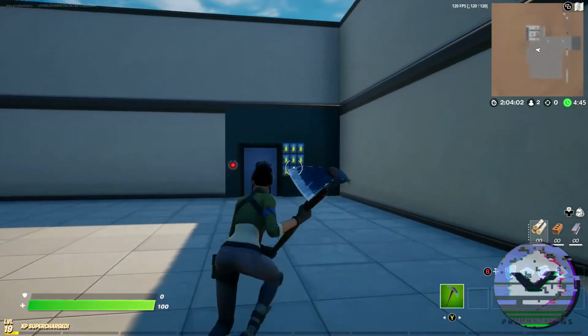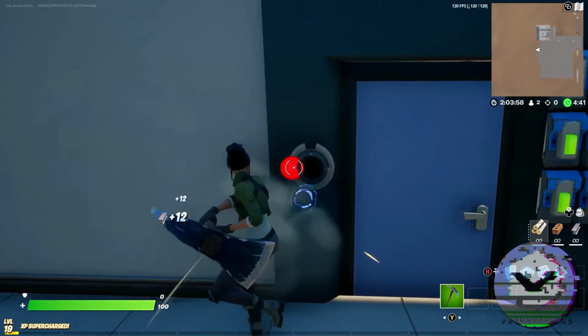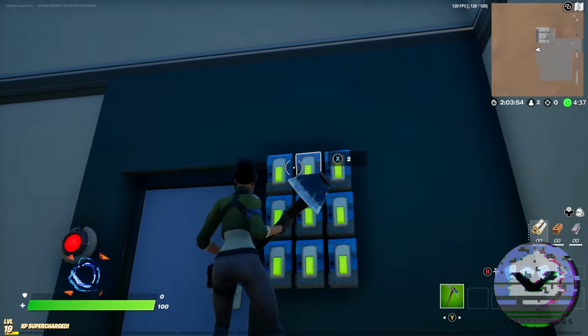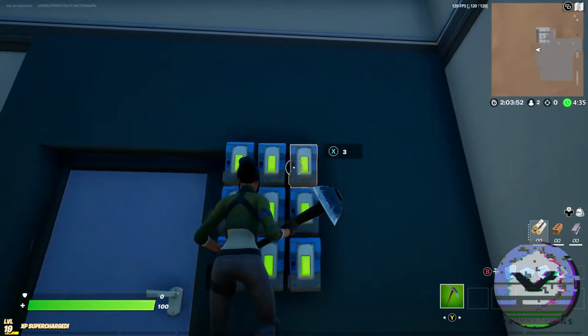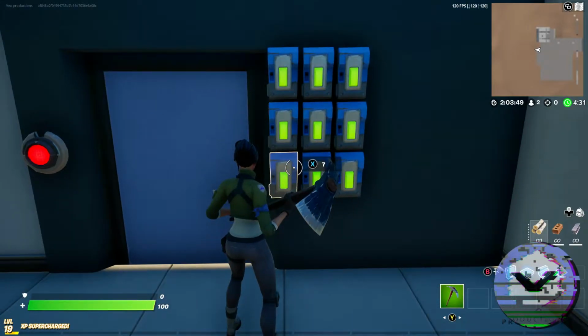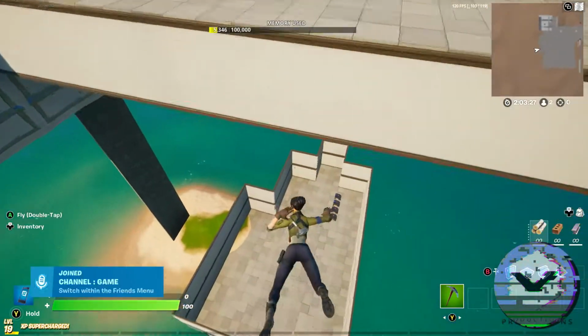So if you come right over here, you see that this is locked. This red means it is locked. And we have our passcode here. So for me, I set the code to be 3, and then 4, and then 7. And then you see that turns blue, and now we can open this door.